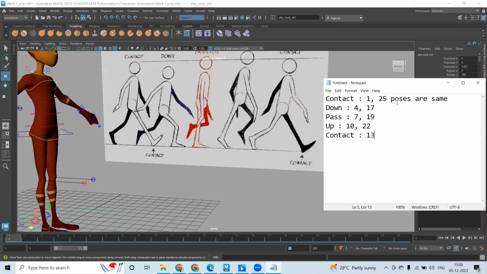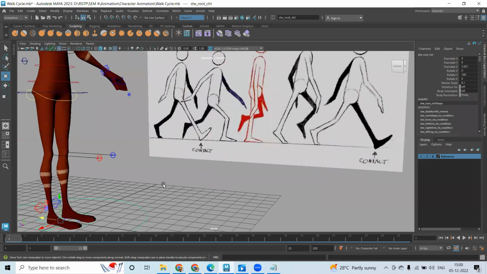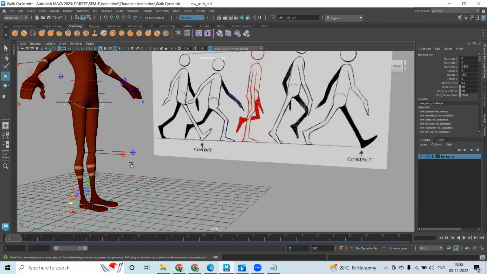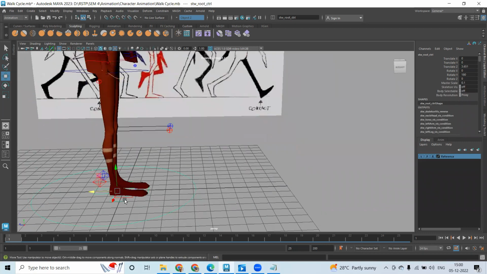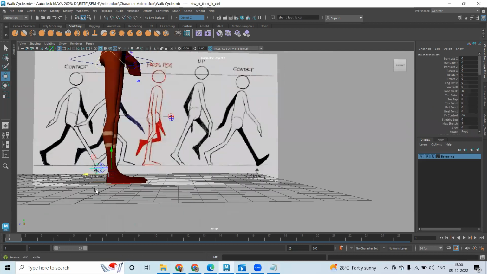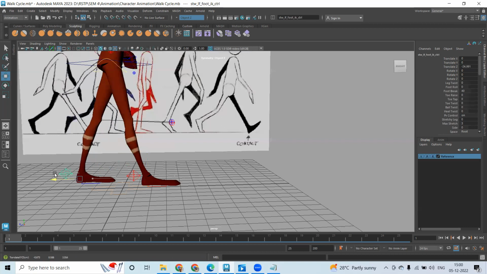Got it, sir. Great. Now, based on this pose, let's start working on it. I'm going to work only on the leg part. So frame number 1, I will make it look like something like this. That means I select this. My right leg is in front. My left leg is over here, and I select this.